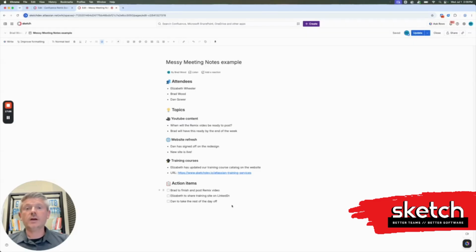So that can save us a ton of time, especially when you've created a page really quickly and don't have the time to reformat it yourself. Just use the Improve Formatting feature. And again, I think it's really nice and works really well.